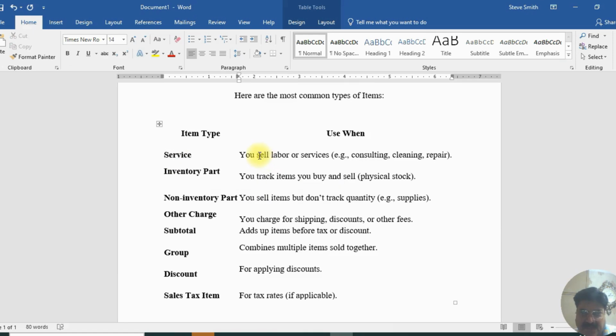Service is something which we usually take on a daily basis, like consulting, cleaning. We call the electrician for that, we call the furniture repair technician for that, and then there are the cleaning services we do in our house. So we create an item for service, and we can add that into the invoice. The second one is inventory part.